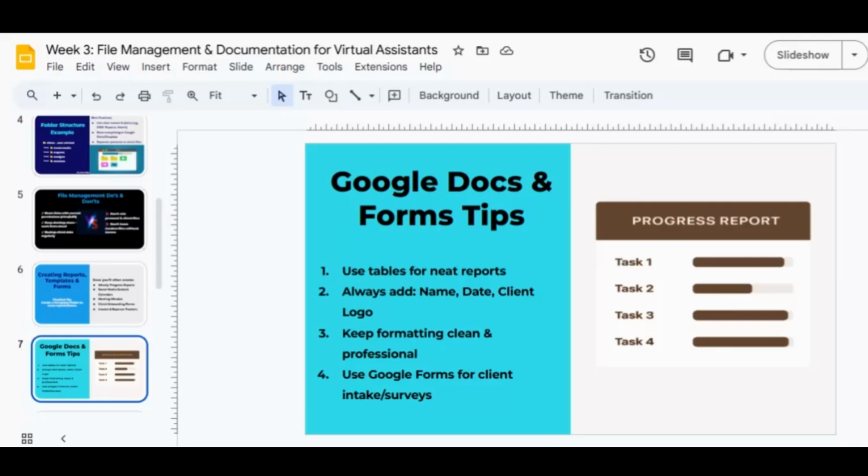Use Google Form for client intake and surveys. We are still going to get to that when you are going to prepare your portfolio. You can also have a form where you onboard clients. People can go to your profile, and if they are interested, they have to fill your form. Then you can access it and know if you are going to work with them.